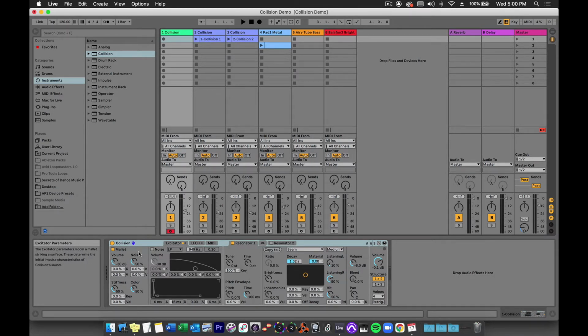Collision looks pretty complicated, but like all of the other Ableton instruments, if you understand the layout, it becomes much easier to manage. Let's break it down. First off, let's notice that there are several tabs across the top here. The first tab is called the Excitator, and this is the tab we're looking at.